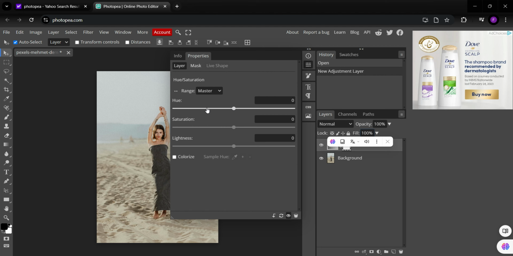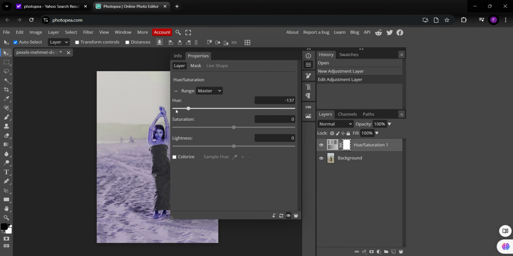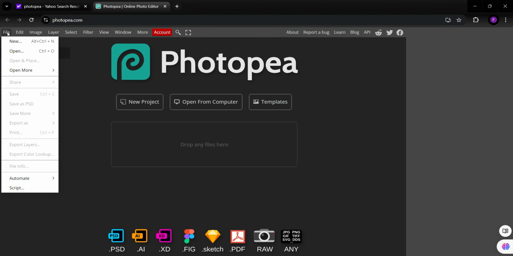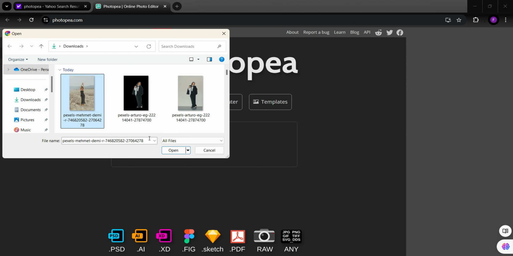Hi! In this video, I will show you how to change the color of an image in Photopea. We will open our image here.